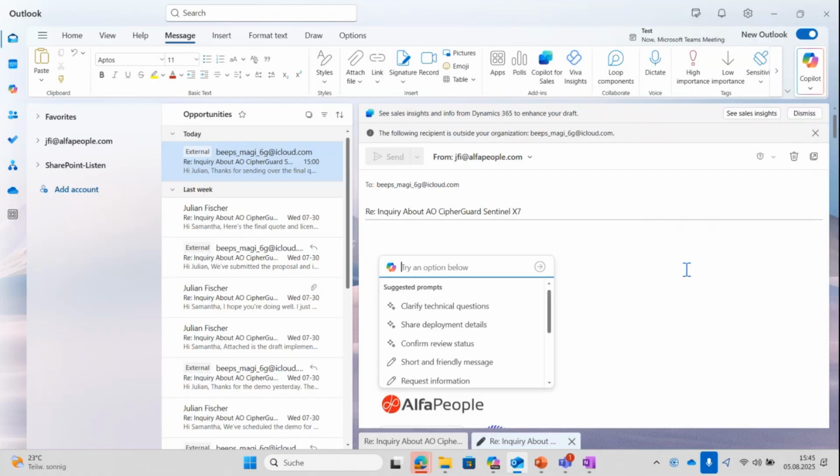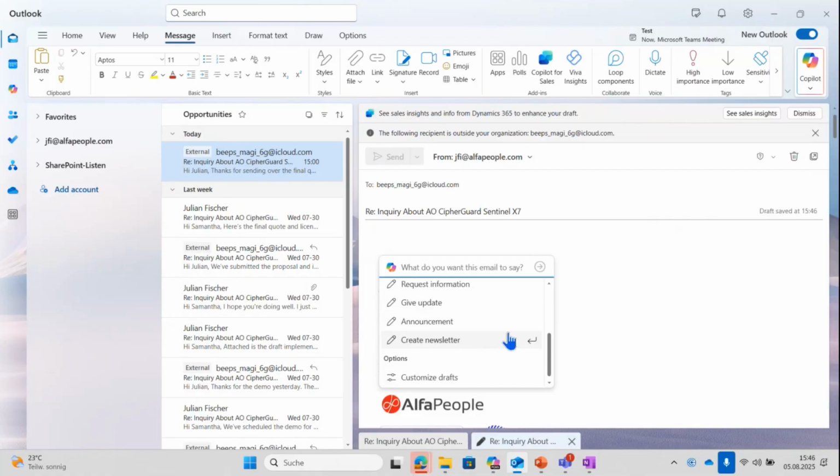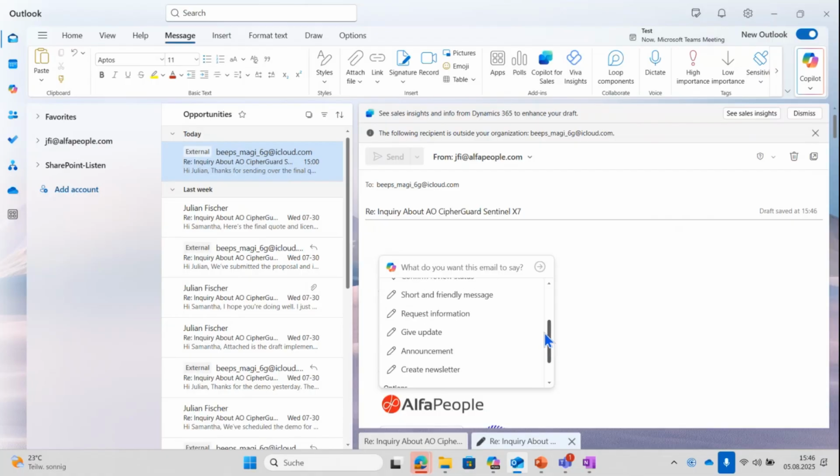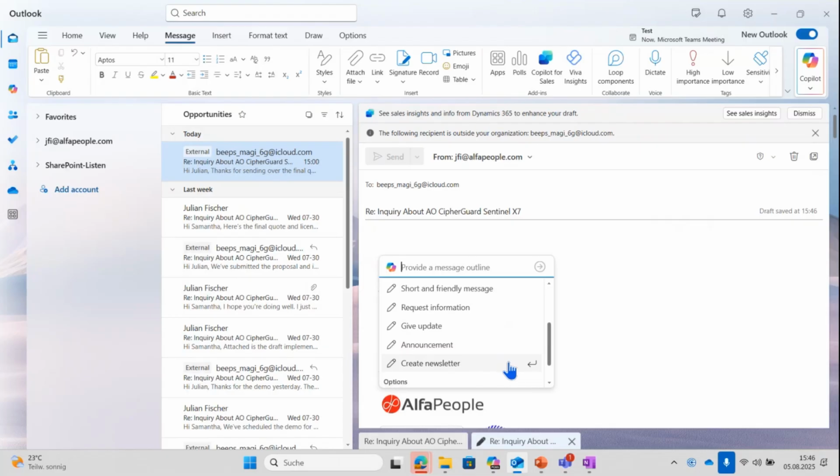In this drafting menu, I have to explain to Copilot what I want to do. I have a couple of options right in this little box over here. So clarifying technical questions, sharing deployment details, or confirming a review status are all suggestions from Copilot that are dynamic and contextual to the conversation that I have had with her so far. And below that, we find the more generic starter prompts that we would usually have: short and friendly messages, requesting information, giving an update announcement, or even creating a newsletter if we so wish.